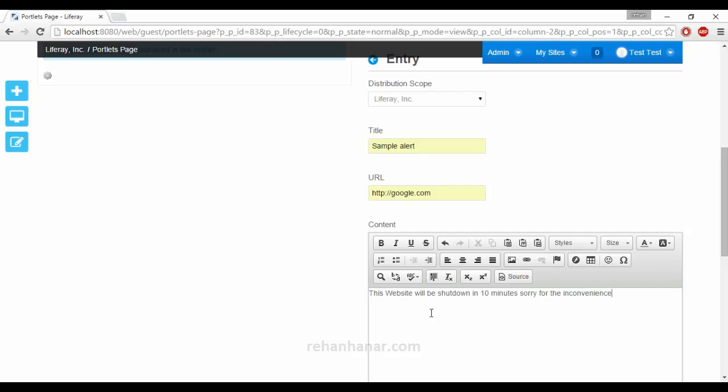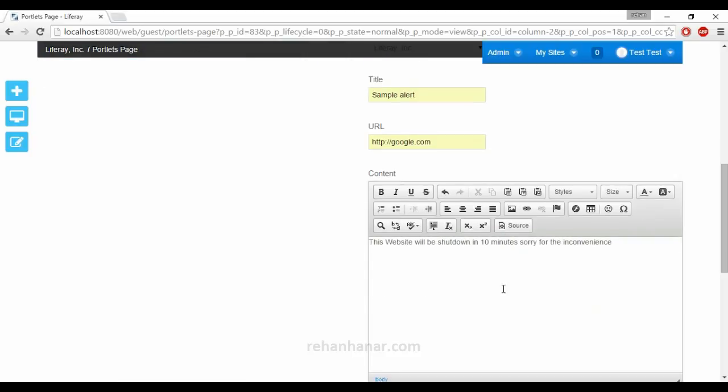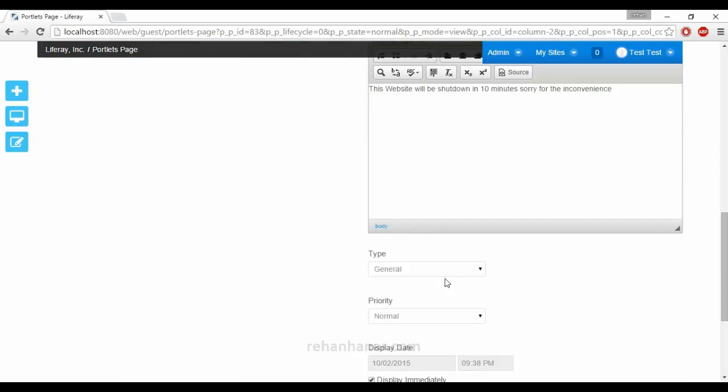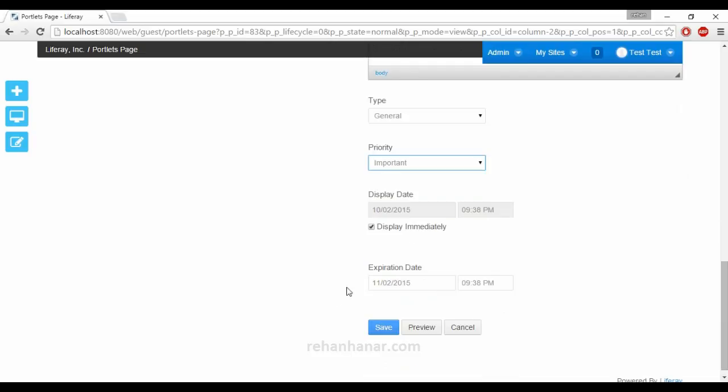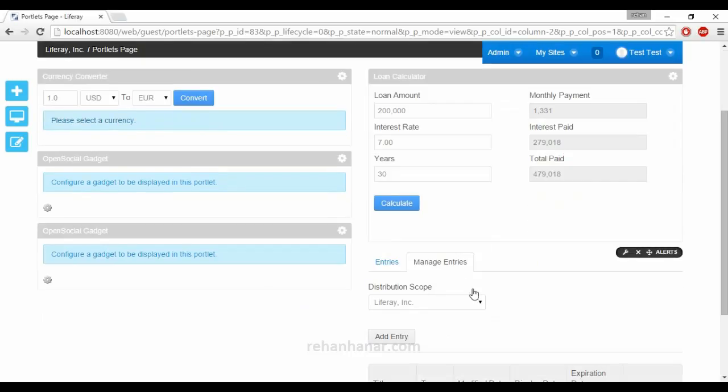You can also type the data in from the HTML source as well for designing and those purposes. You can also give what type of data it is, and you can give priority, important or some important and others, and you can also give display immediately or after some time when the shutdown is going to happen, and we will save it. Okay, and we'll go back to the entries.